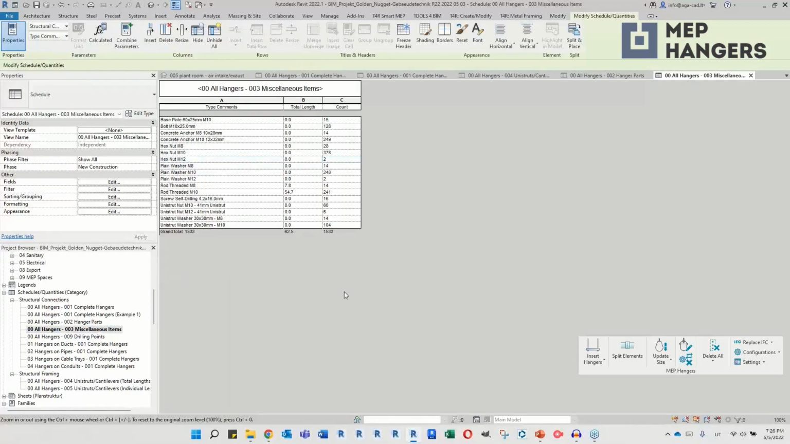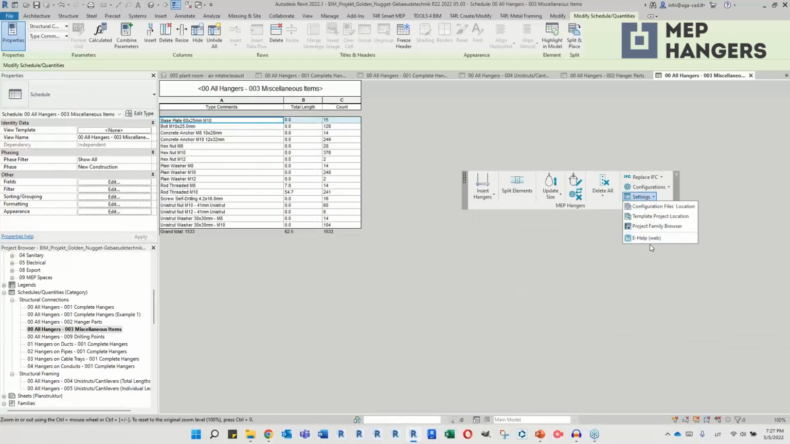Smaller items such as hexagon nuts, bolts, washers, etc. can be found under miscellaneous items. And my rods are here as well. I can see total lengths for every size. And my base plate is here too. If you don't want to bother recreating these schedules, you can copy them from our sample project that you can find in MEP Hanger's eHelp page. To go to our eHelp page, just go to settings and eHelp right here.